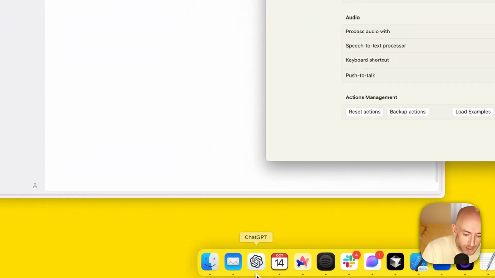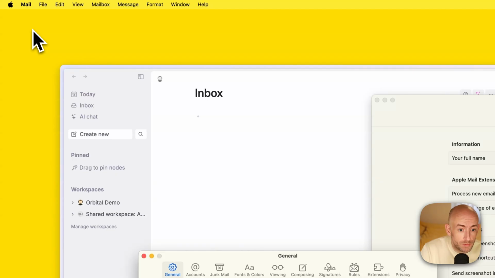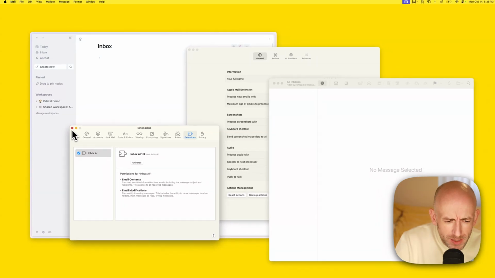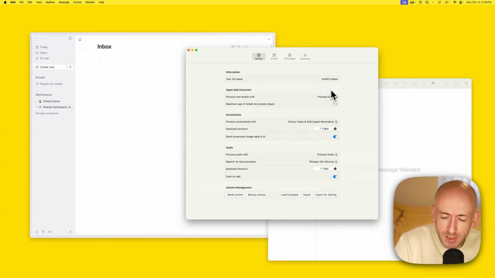Now, the first thing to get up and running is actually to install the Apple Mail extension. And you do this by opening Apple Mail, going to your settings in the top right, going to extensions and enabling the Inbox AI extension. I also recommend after you do this to restart Apple Mail once, because sometimes it doesn't work right away if you just click it in. We'll get to the mail in a bit, but first let's continue setting it up.